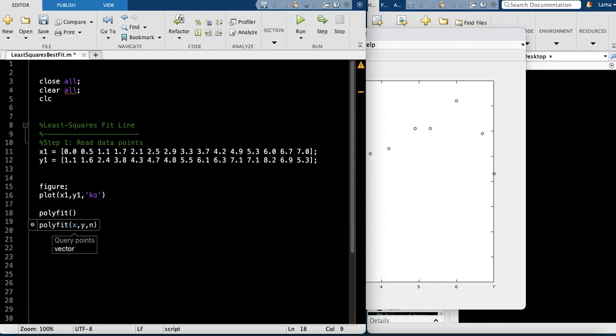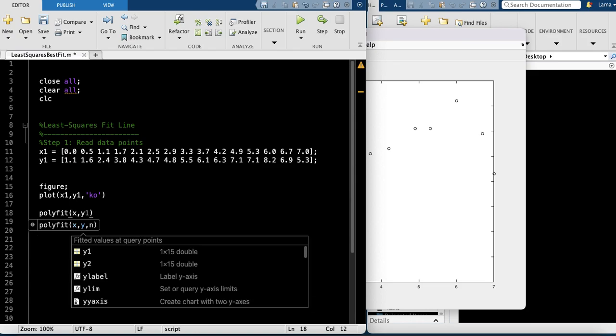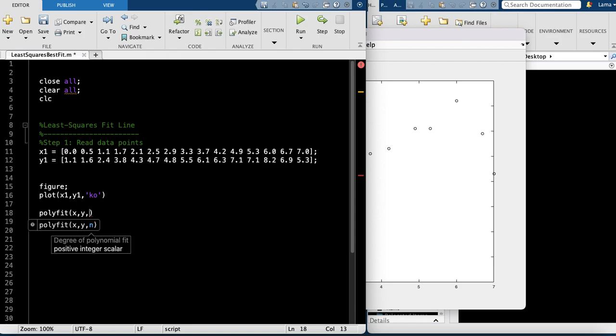Now the arguments here, I have to enter x and y, which are the data points, and there is a third argument. This argument shows you the degree of the polynomial fit. So for example, if it's 1, then it's a line. If it's 2, then it's a second order polynomial. If it's 3, third order polynomial, and so on and so forth.